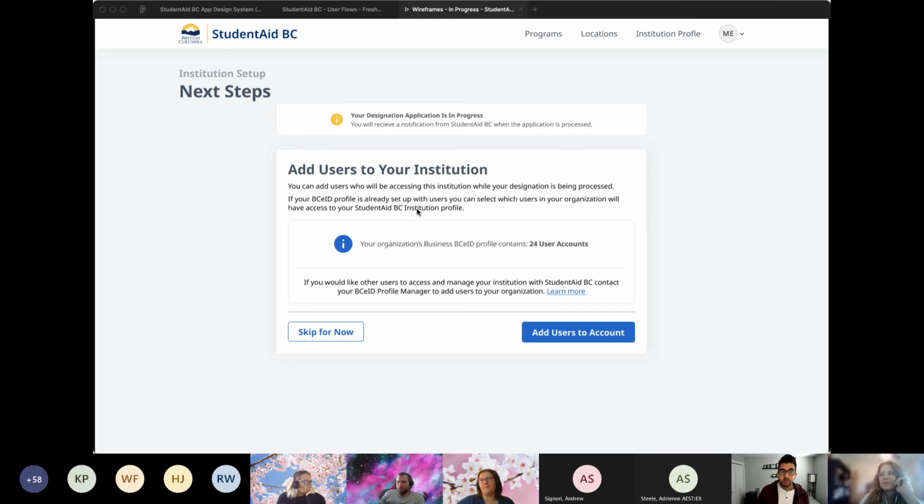So what we're going to do is give them the option to add users to the institution. If their business BCEID profile contains users, we're going to allow them to take a look at those users and assign some permissions at this point, before even designation is completed. It's just a matter of saying, yes, I want this person to have access. So it doesn't really hinge on anything designation related at this point. Although if they don't receive their designation, this is all a waste of time, but 97% of the time, it's not a waste of time. So adding users to the account, let's go ahead and do that.